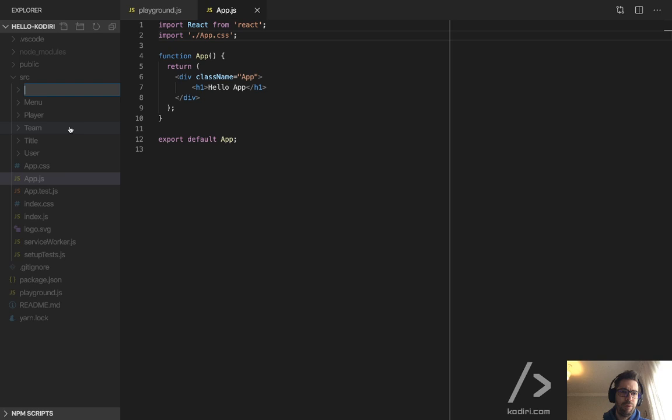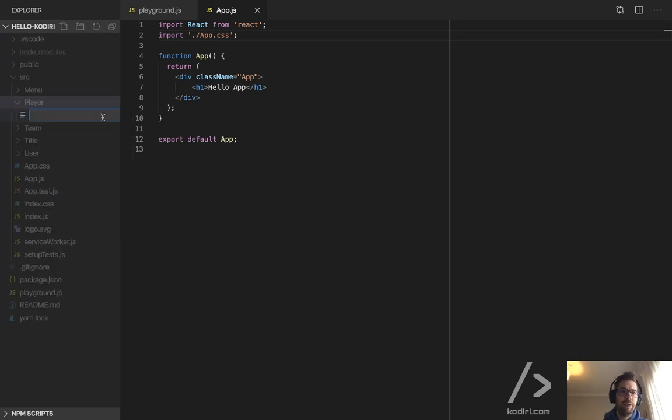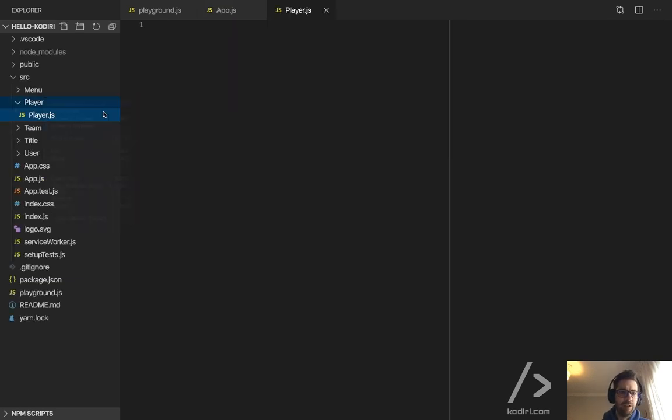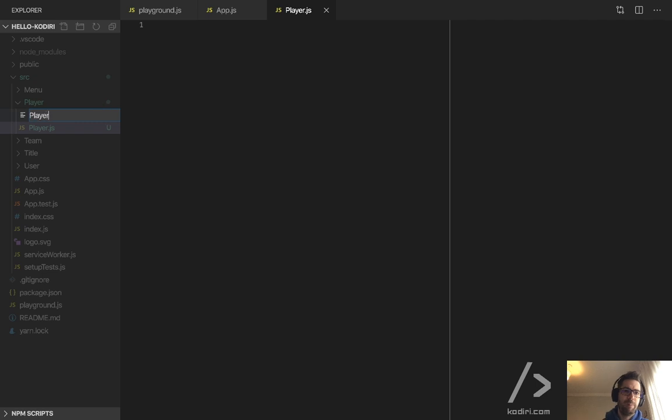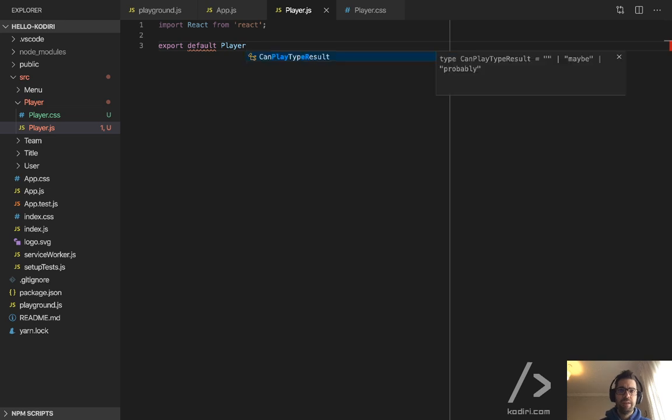I already have the folder created. I have a player folder. So let me create a new player.js file. And also, as you were probably expecting, I'm going to create a player.css file. Now my player.js will first of all remember to import React from React. Then we can essentially play with some HTML, or JSX code to be a bit more precise. And then export default function Player.